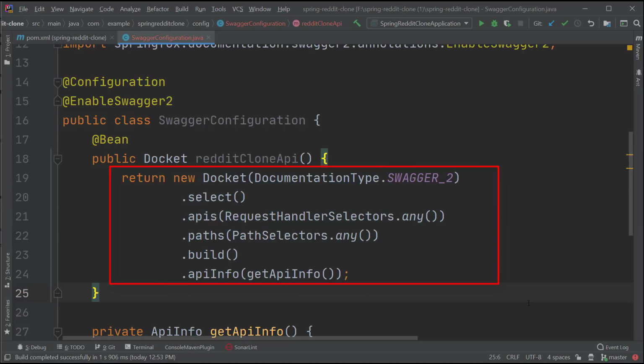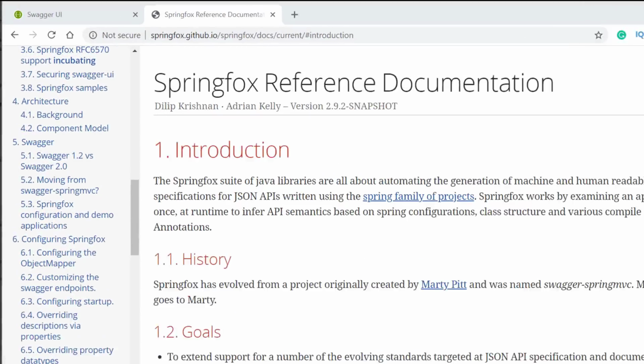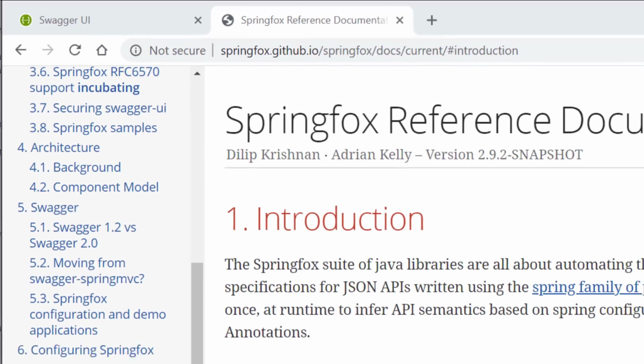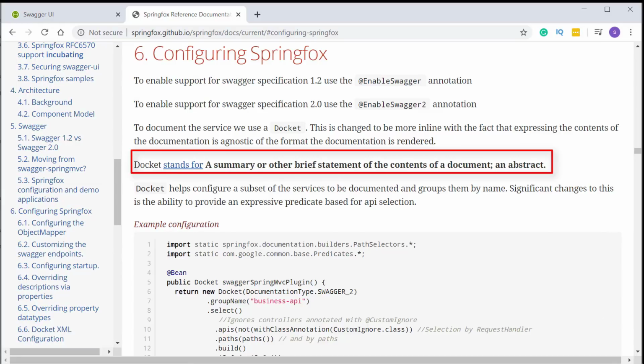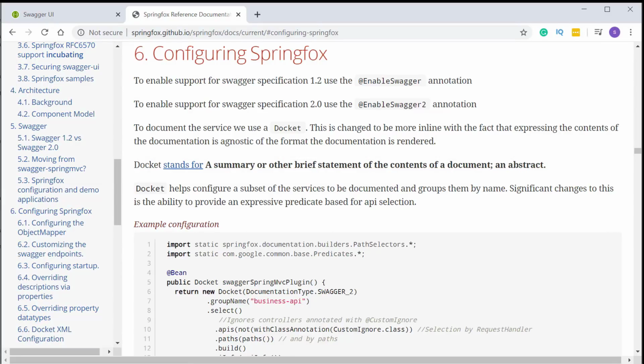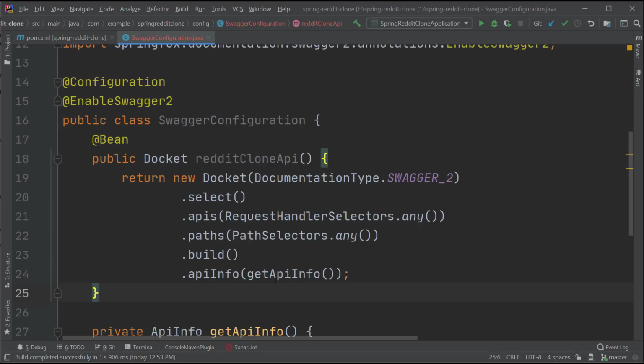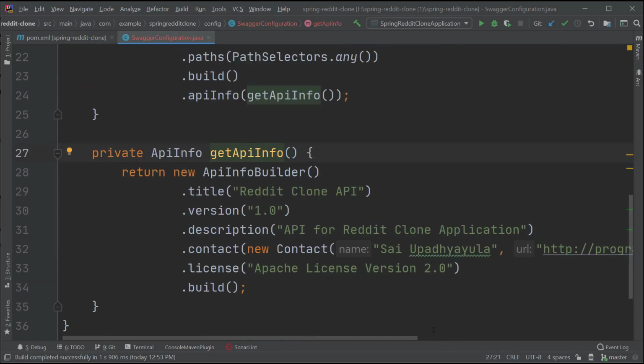And according to the Springfox documentation, a docket is a brief statement of the contents of a document. You can configure this Docket object to decide what shows up inside our Swagger documentation. For now, we will use the defaults except for the API info. Here we are calling a method called getApiInfo, which returns an object of ApiInfo. Inside this method, we are providing the details of our API, like the title, version number, contact details, and licensing information. If you want to have a simple REST API documentation, this is a very good starting point, and this configuration should be sufficient.